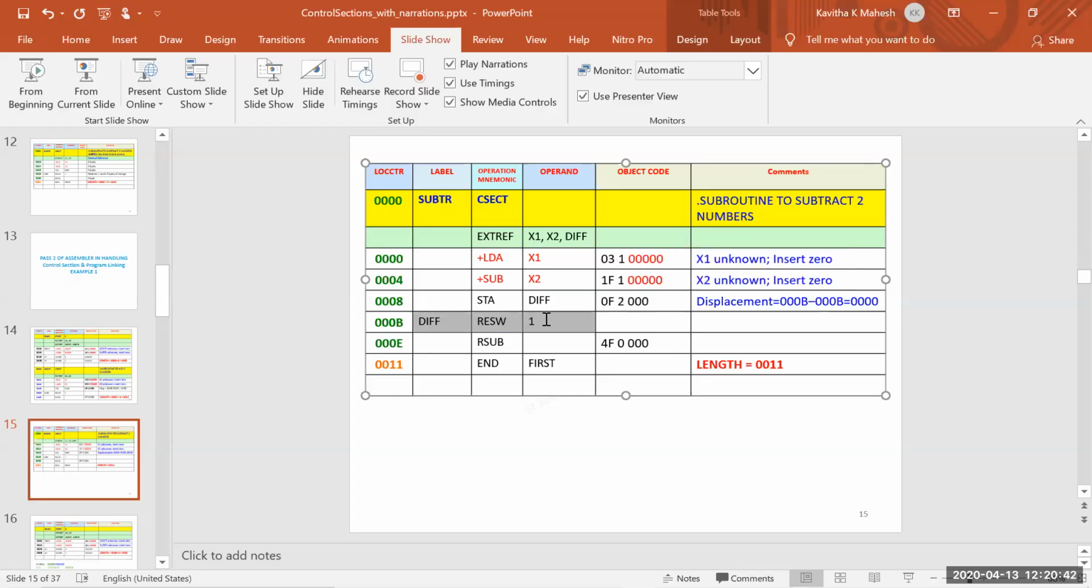The following instruction is an assembler directive indicating that one word of storage has to be reserved. So no object code needs to be generated. It's just reserving the space. RSUB is to be assembled in the same way as was done in the previous control section. The last instruction is END FIRST, which indicates the end of the program. So we are done with the assembling of the instructions.